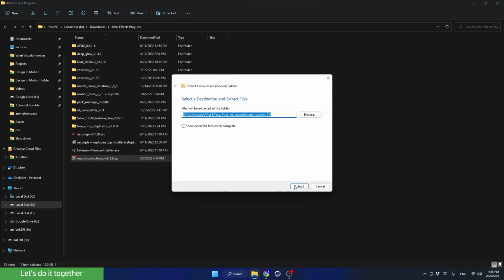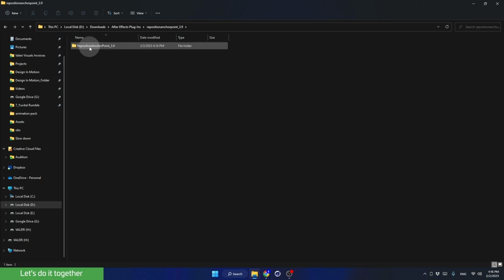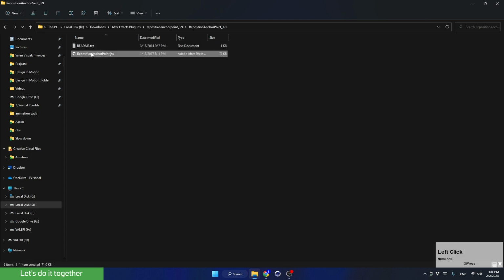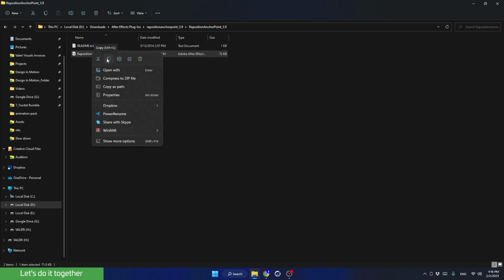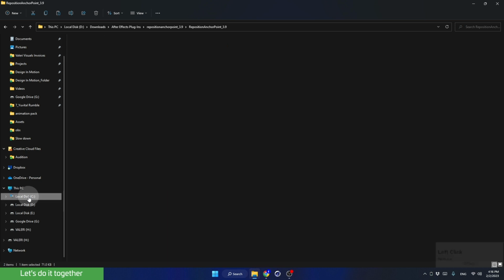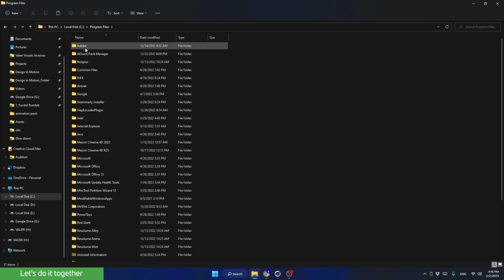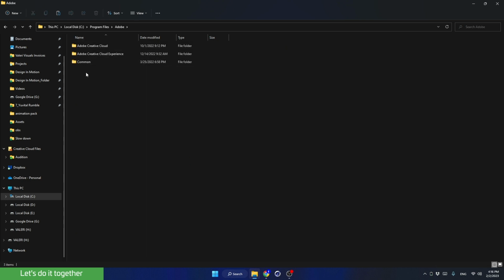After the extraction, you can delete the WinRAR or the zip file. Now go into the folder until you see the JSX file. You need to copy the JSX file and paste it into the After Effects folder. First of all, you need to know where your software is installed. For Windows users, you can find it in the C drive, Program Files, Adobe, After Effects.